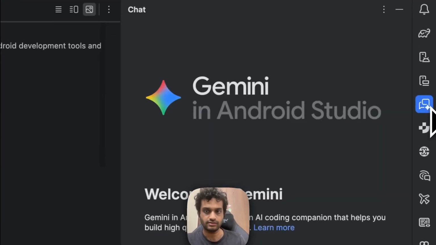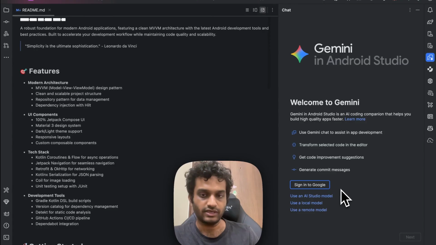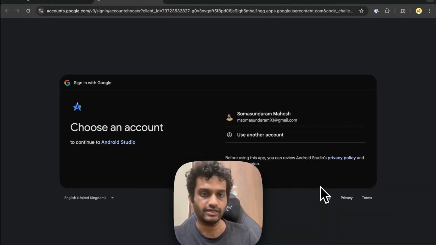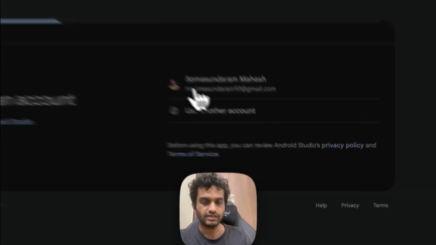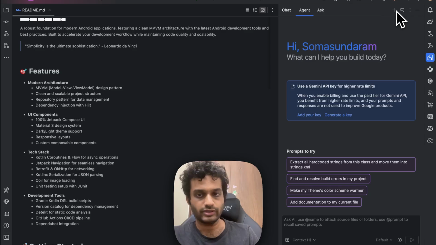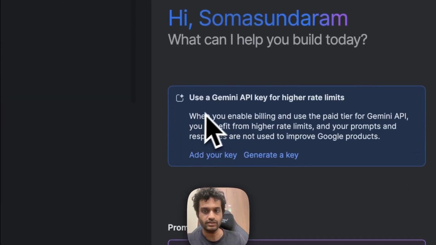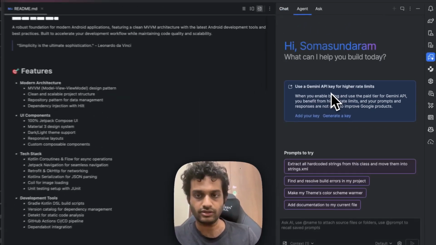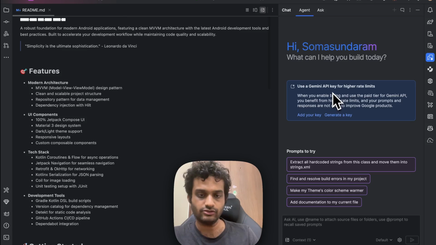Click on the chat and you will see this Gemini in Android Studio. Click on sign in to Google and you will be redirected to a login page. Just sign in with your Google account. Once you see the success, you can go back to your Android Studio and we will see this welcome page. And as you can see, I'm not using any specific API token for higher rate limits. I'm just going to test the free plan that Gemini provides with Android Studio.